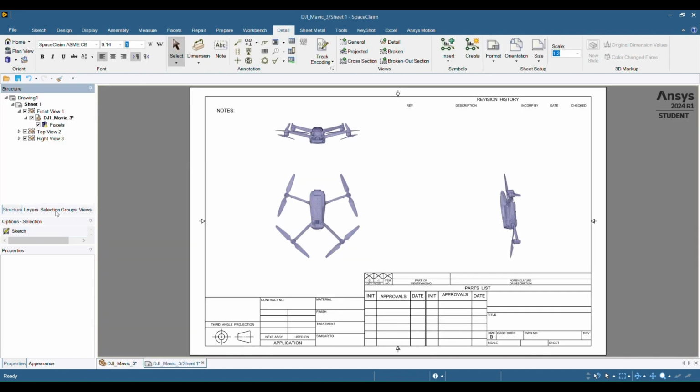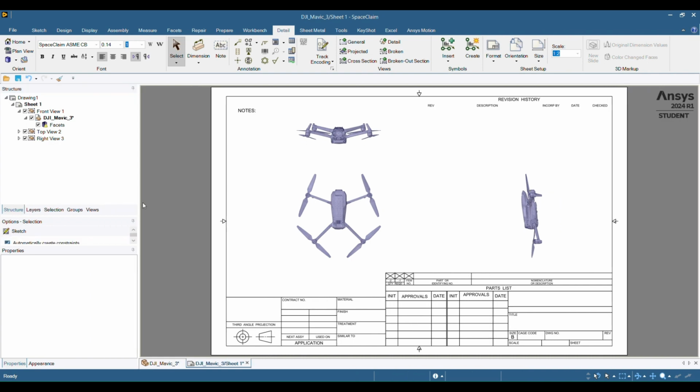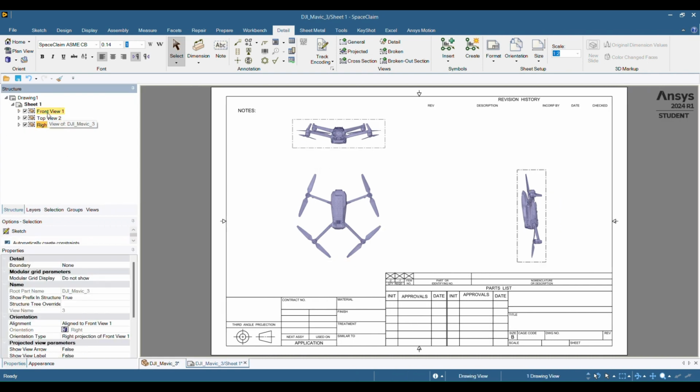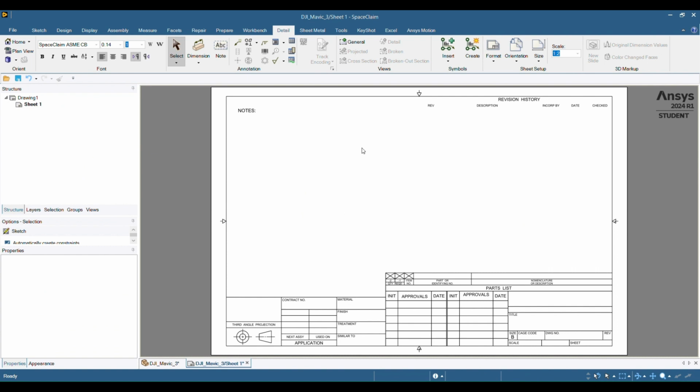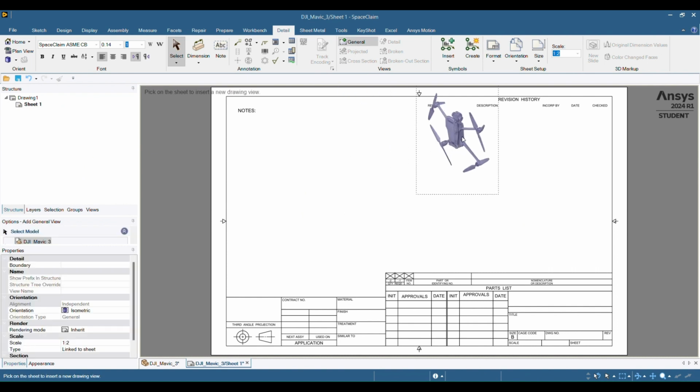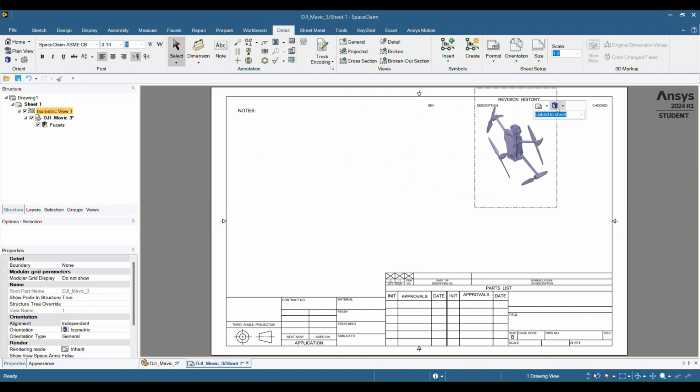Okay, now if you go to your structure tree, the standard views that come in are inaccurate, so we don't want to use these. Just hold shift and delete these. So let's go to general, let's put in our isometric view.